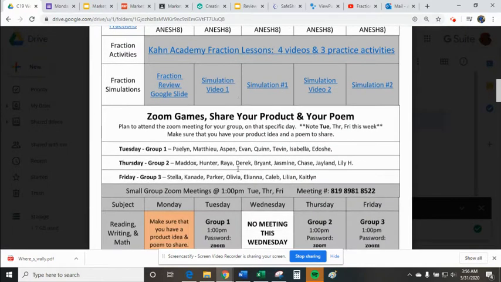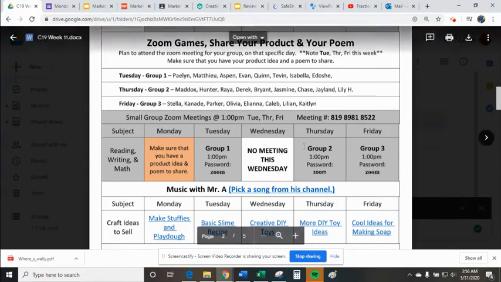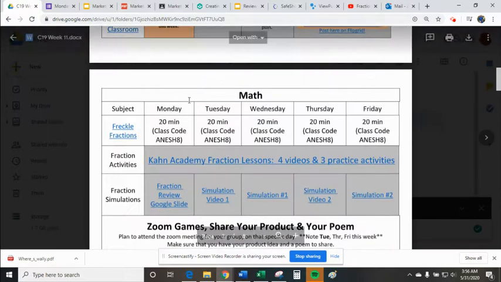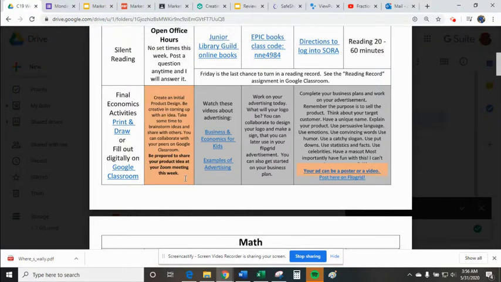The other thing you'll notice here is that there's no Zoom meeting on Wednesday. We're Tuesday, Thursday, Friday this week. You're going to share your product, and you're going to share a poem. Okay, so you should have some idea of what your product is going to be by the time you get to this Zoom meeting. All right, so that's why if you look up here, it says be prepared to share your product at your Zoom meeting.